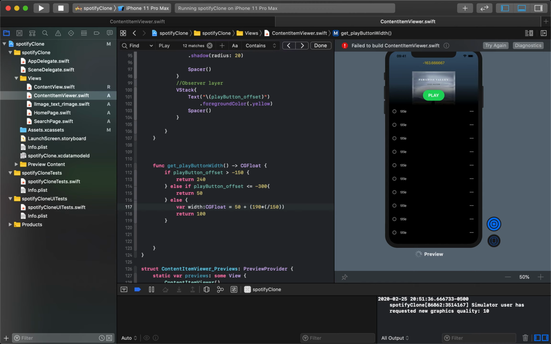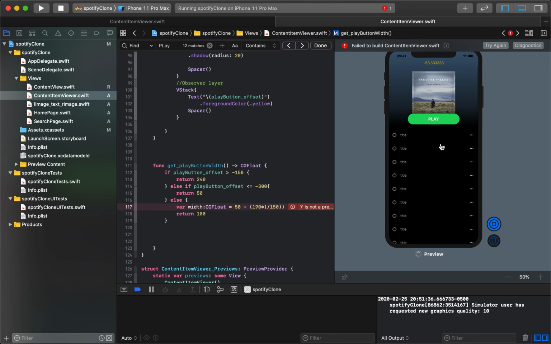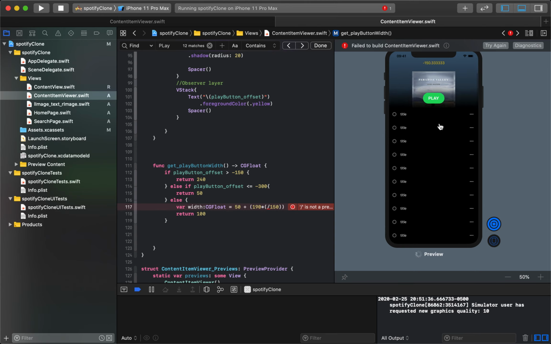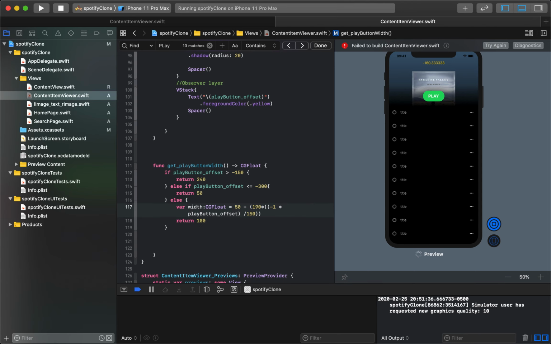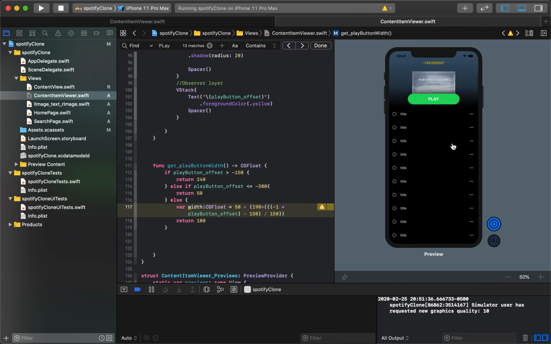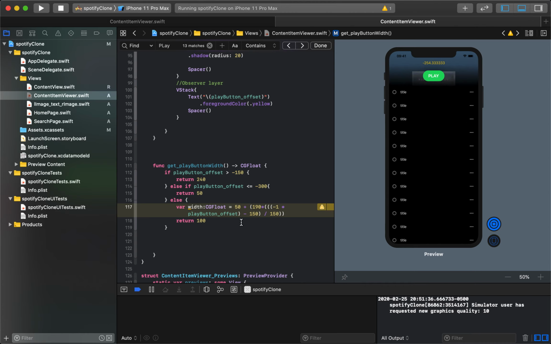Okay. And the last piece that we're going to be tracking is when we go from here upwards. So what we'll do is we'll say -1. This is just going to be the math, okay? Not necessarily coding. So -1 times the play button offset would be minus 150. And if we run it, it should give us the exact animation we're looking for. But sorry, it's not working because we need to actually return that width. So we'll say return width. There we go.